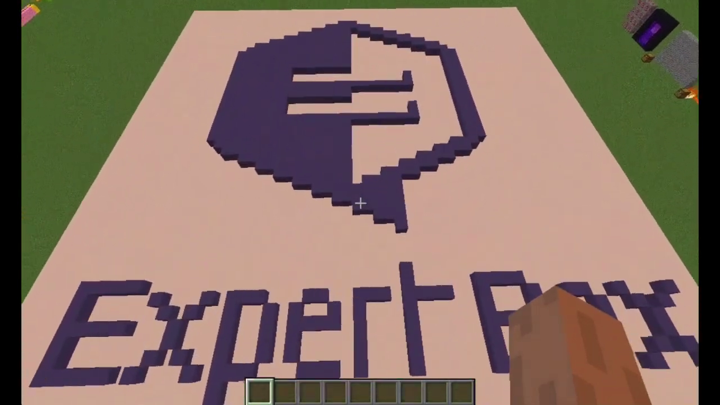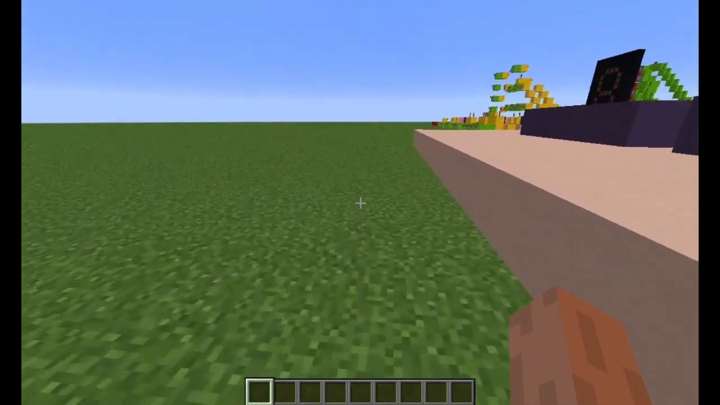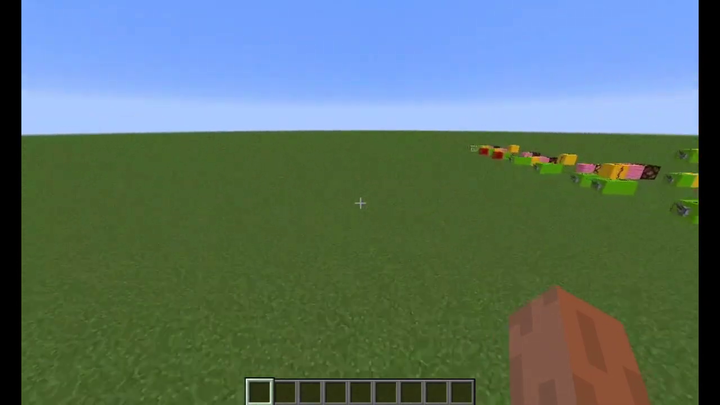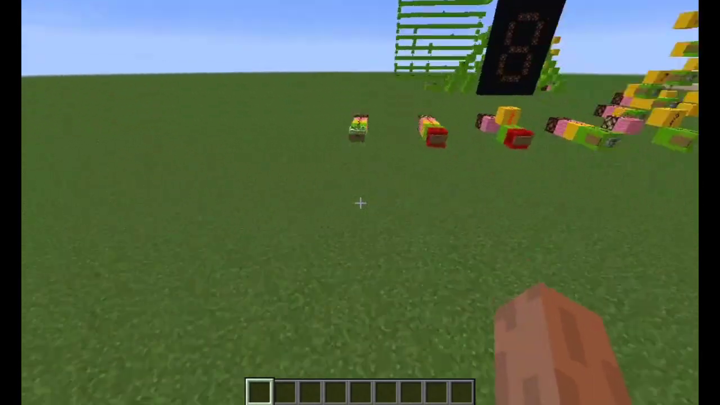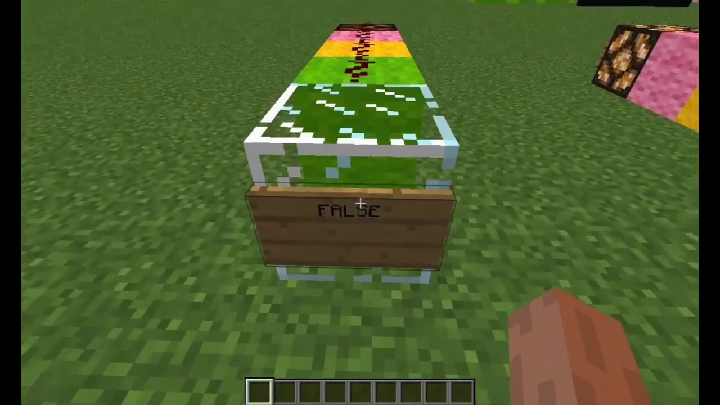Hello everybody, this is Vainant from the Expert Box, and today we're going to talk about the world's most powerful word, if. We're going to do it using Minecraft, and I'm going to explain it from the basics, starting with the word false, because false is the basis of Boolean logic together with the word true.